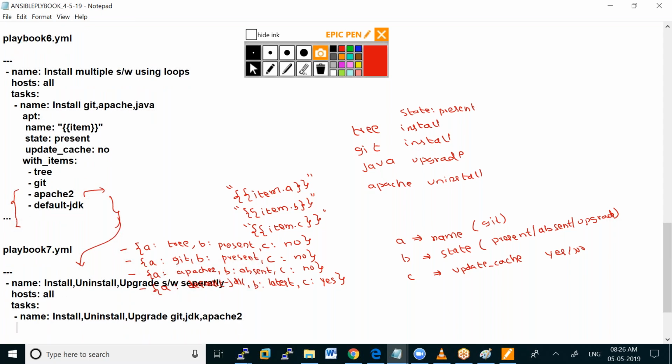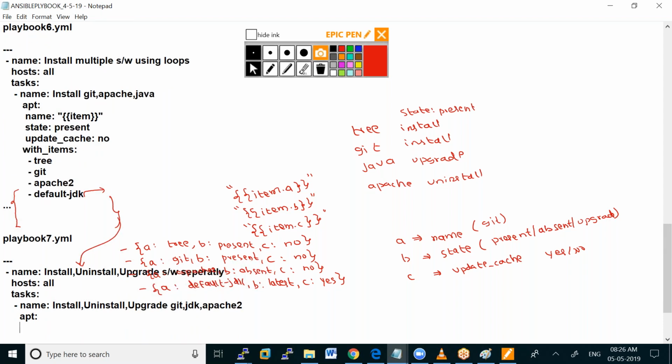Okay, so next, I am going to make use of this module. The module for installing is apt. So under apt, we are going to use the name of the module. Here I want to specify the variable: name colon equal to, here double quotes, I need to specify item dot a.